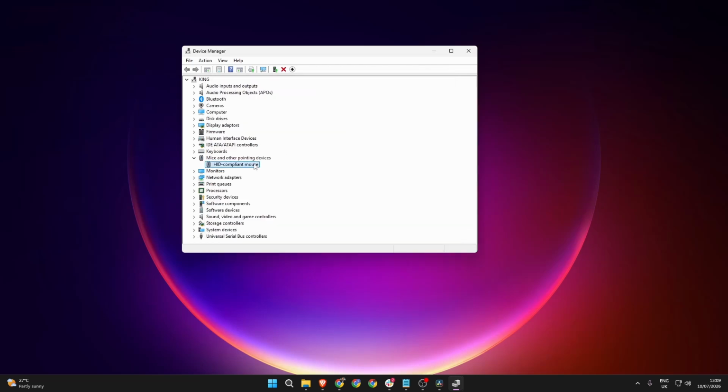If you're still facing problems, the next thing we can do is right click on it and then click uninstall device and then just click uninstall. And then all you need to do now is unplug your mouse and then plug it back in, and it should automatically install the latest drivers.